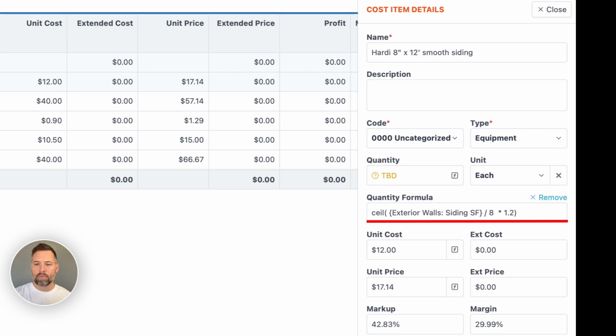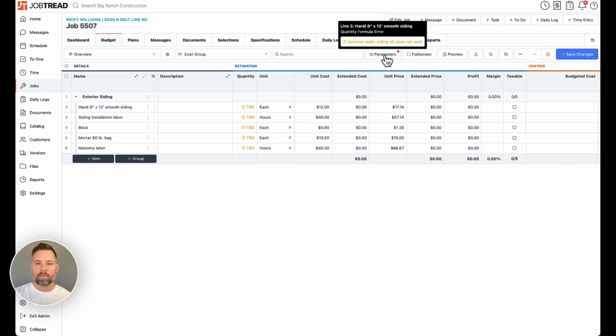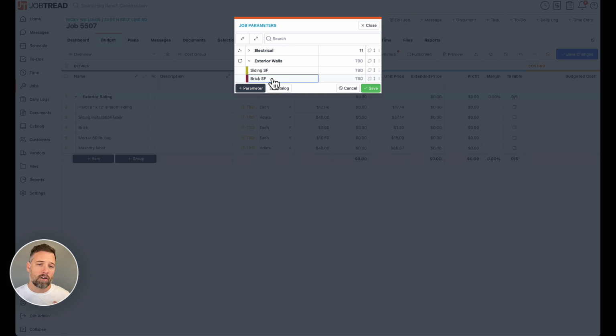But because I've built these parameters directly into these formulas, I'm going to find them on this list up top. So you can see here I have my exterior walls, and under that I have my siding square feet and my brick square feet preset with colors that are familiar to me and will allow me to visually understand the difference when I'm looking at a set of plans.